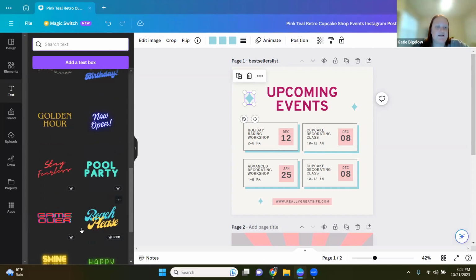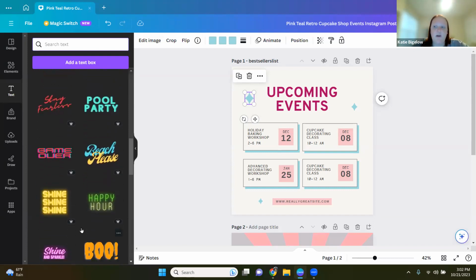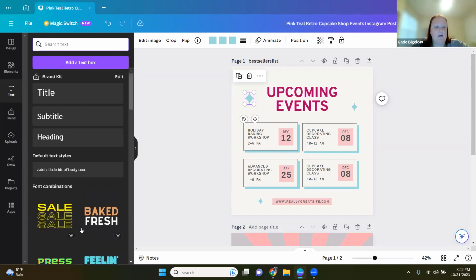You can search and see what you would like to add for your fonts. But again, these will come up in Elements as well. There are some like that you can search for in Elements. So that is the text.